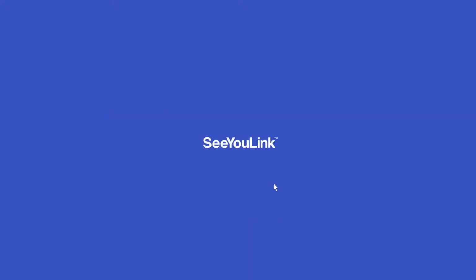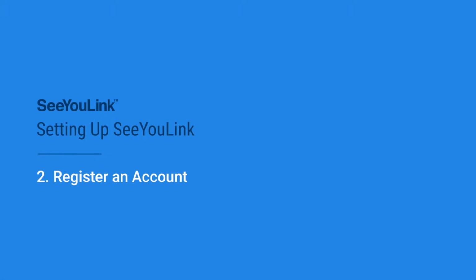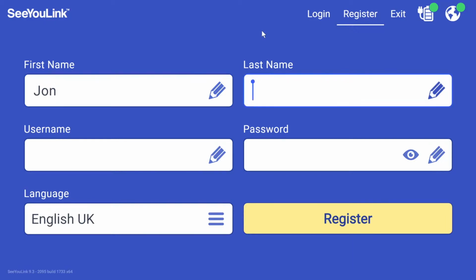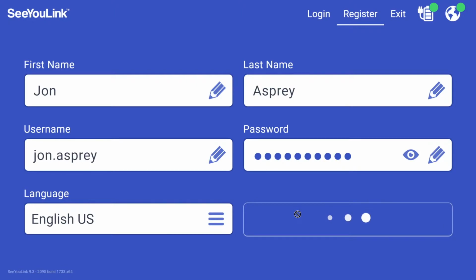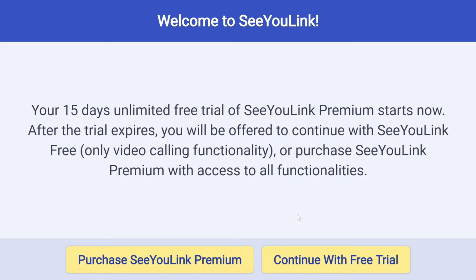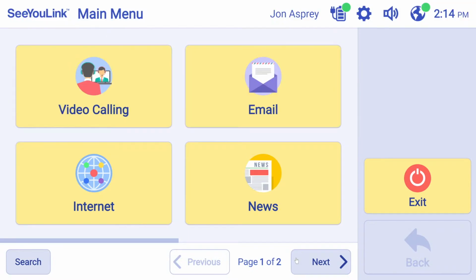If the senior doesn't have a SeeYouLink account already, proceed with the registration. Once you fill in your info and click Register, SeeYouLink Main Menu will load, and you will be offered to start a free 15 days trial. After the trial ends, you will be able to purchase SeeYouLink Premium monthly or annual subscription, or to continue using SeeYouLink Free with just video calling feature enabled.